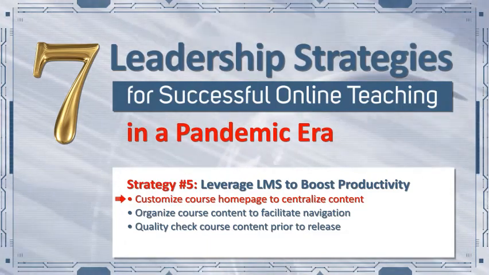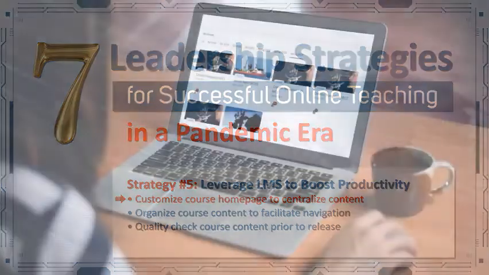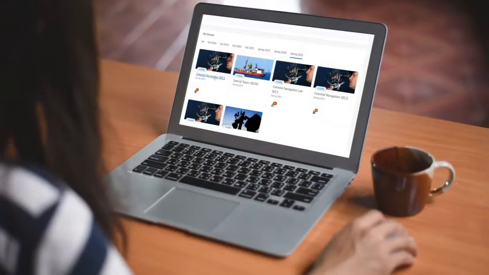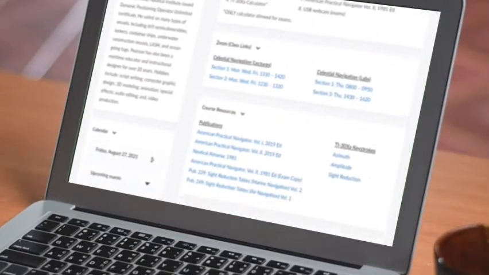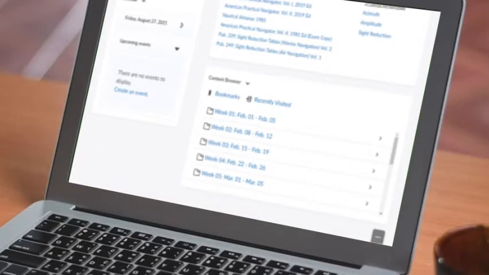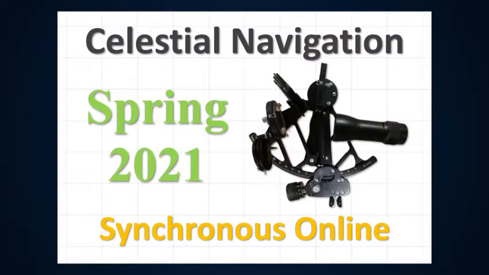Customize course homepage to centralize content. When students access your course on the LMS, they often land on the homepage. One of my best practices is to customize the homepage to give students quick access to relevant course information. Let's take a look at how I customized the homepage for my Spring 2021 online celestial navigation course.